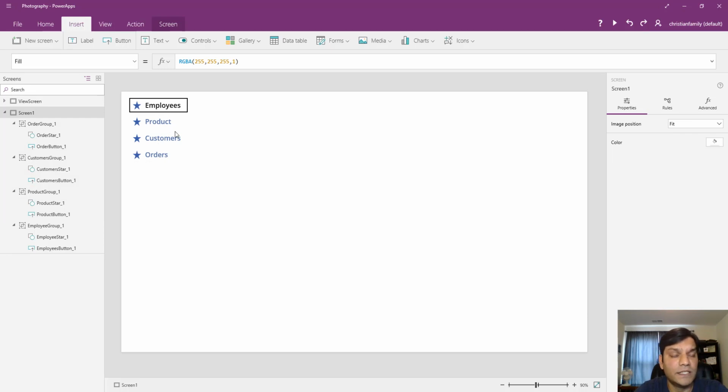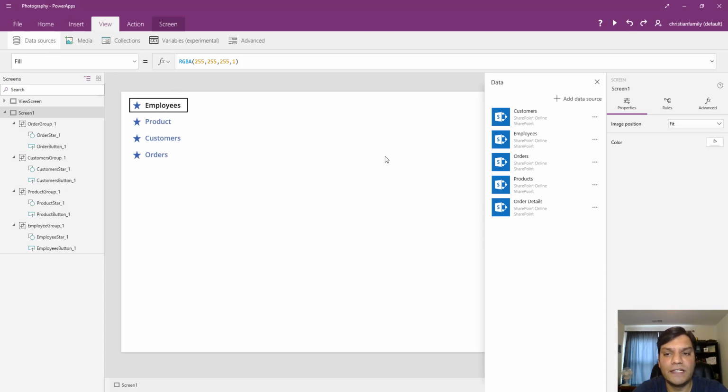So that basically just completes step one, which is how I went ahead and built the navigation. Now let's start adding in the galleries. The first gallery I'm going to add is for the employees. But before I do that, I need to make sure that I've already added the data sources. That's what I did in the data source: I went ahead and added all 5 of them.